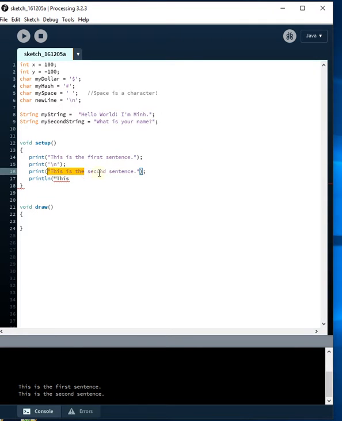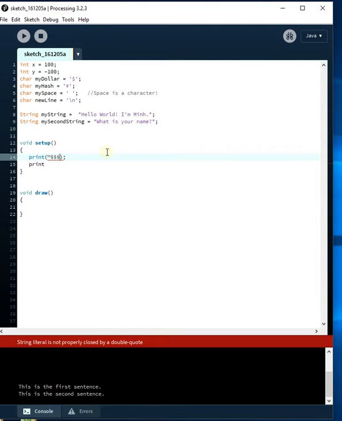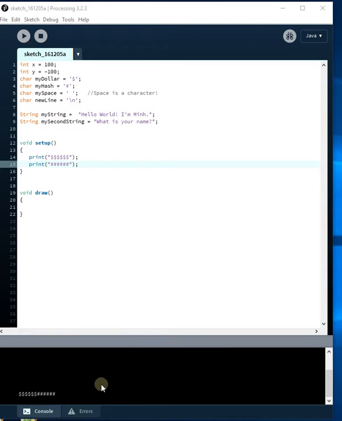Well, actually, I'll show you this way. Print this first sentence. Actually, this I'm going to print out $ signs, and then here I'm going to print out hashes. Okay, so if I print this, you'll see that the hashes will follow the $ signs.